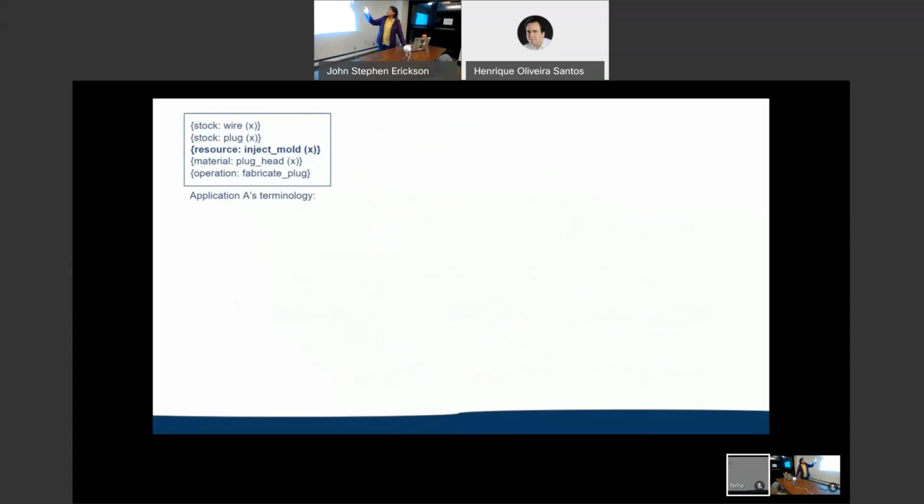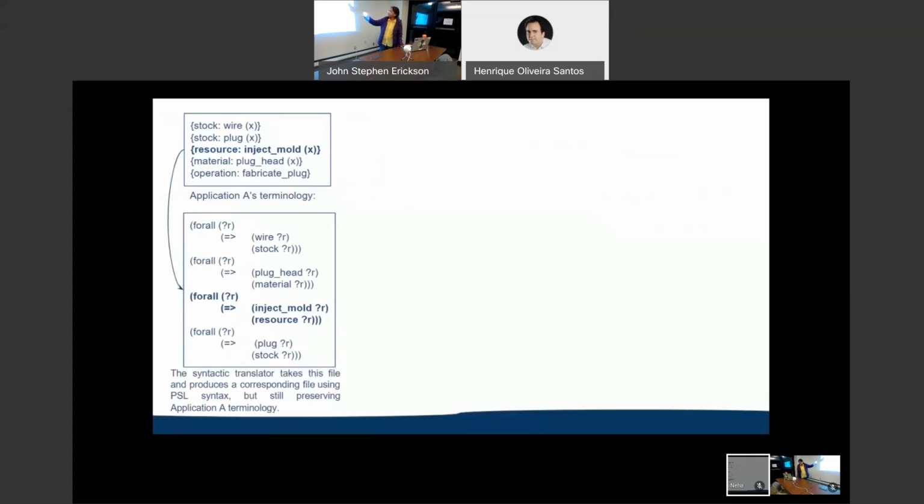Okay. To get a clear idea, let's just focus on the resource thing. We know resources are used in both these applications, so let's look at that. Over here in application A's terminology, we have inject mold, which is a kind of resource. It is then converted to quantified statements using KIF. For resource inject mold, we know that for all, inject mold is a part of resource. This is the first step, the syntactic translator.